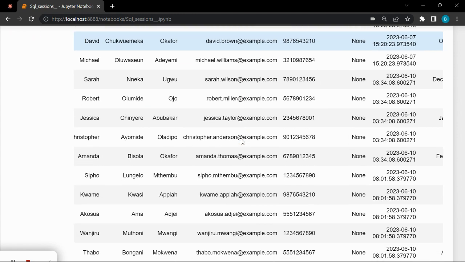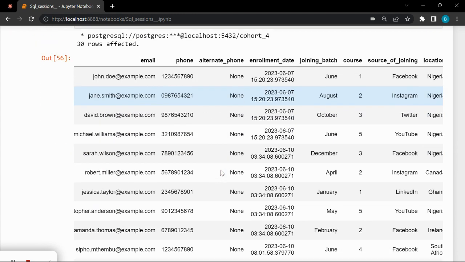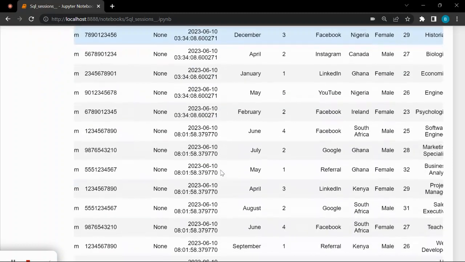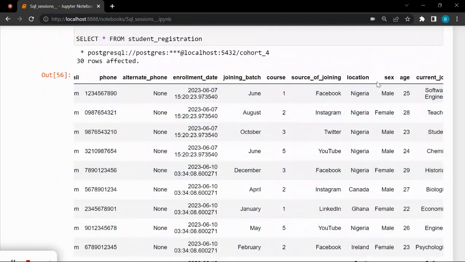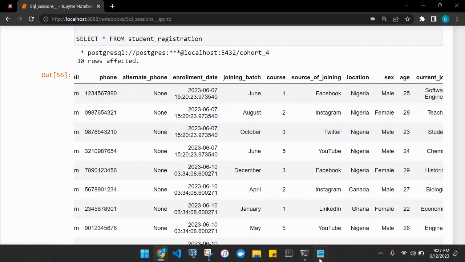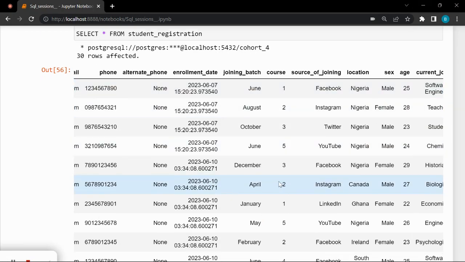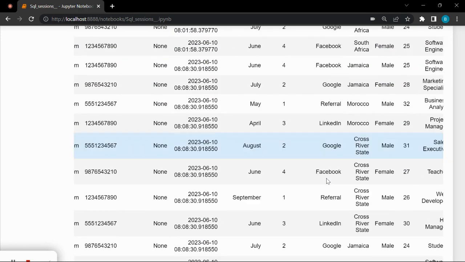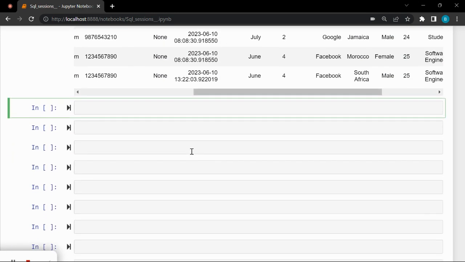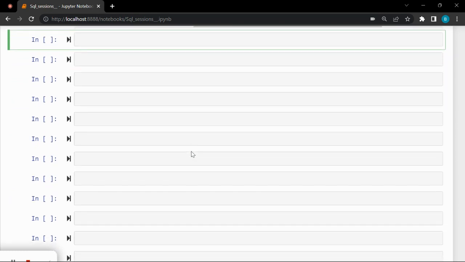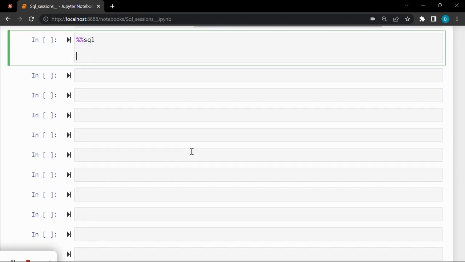Recall that when we were doing the likes of DISTINCT, we were trying to get information from location. So let's check that definition again: it allows you to group rows based on one or more columns. Now let us say we have the location. Let me run that query, which is going to be SELECT location FROM students registration.